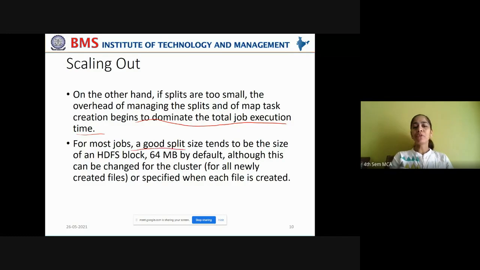For most jobs, a good split size tends to be the size of an HDFS block. Yes, we know that the HDFS block default size is 64 MB, and for most jobs we tend to make a good split with this size. That is like a thumb rule, so that we need not have a doubt where to stop fine graining of this input split, where to stop making this input split smaller and smaller. The size can be taken as 64 MB, which is the same as the default HDFS block size.